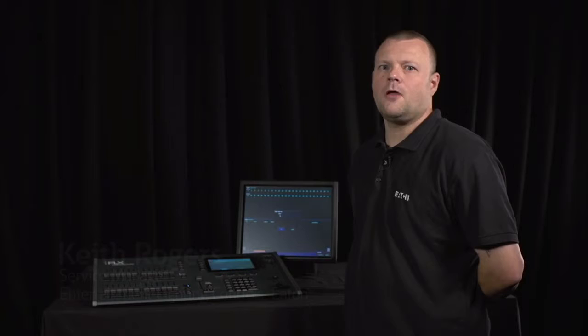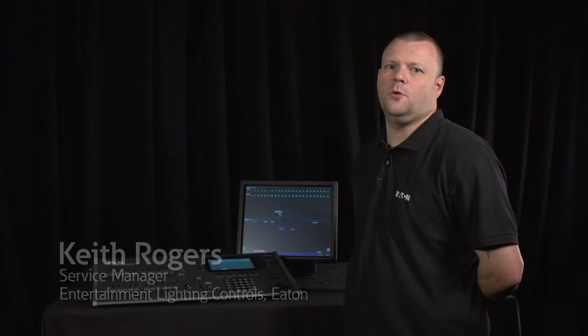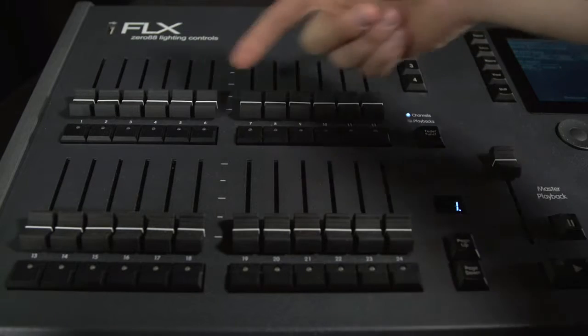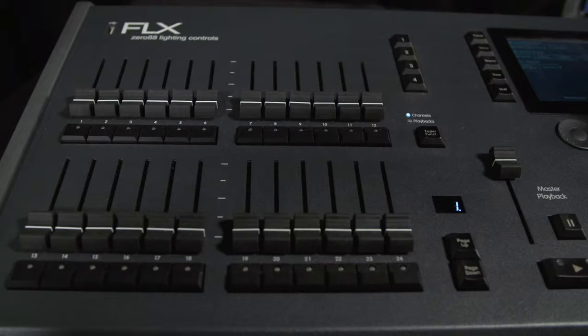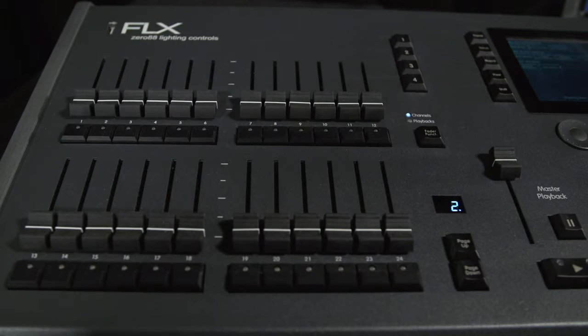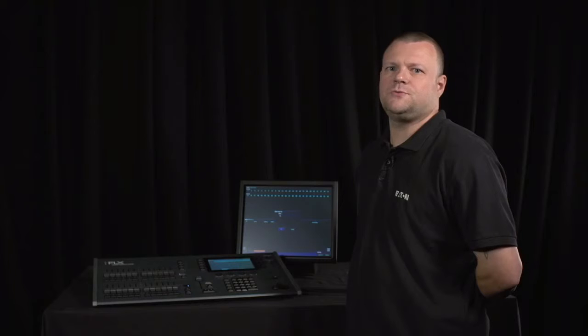Before you control any channels, you need to patch them into the console. When you first turn on the FLX, we will offer to patch any number of basic dimmer channels for you automatically. You can change the intensity of these channels via the multifunction faders. We access channels 1 to 24 on page 1, channels 25 to 48 on page 2, and so on. The grey box in the output window shows which set of 24 channels are currently being controlled.